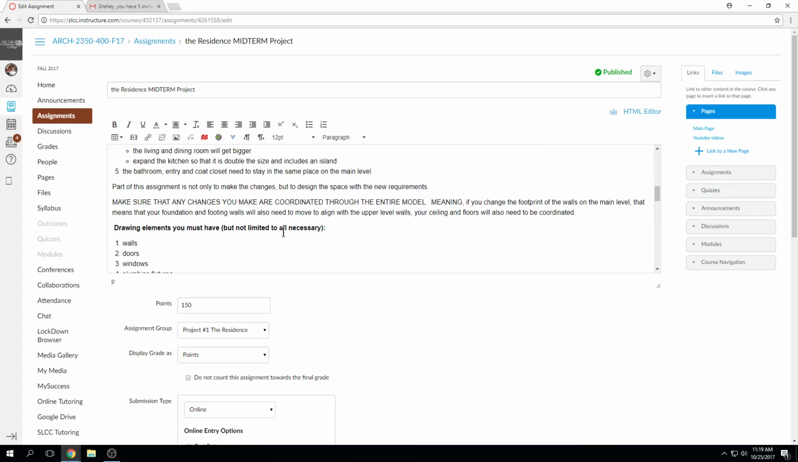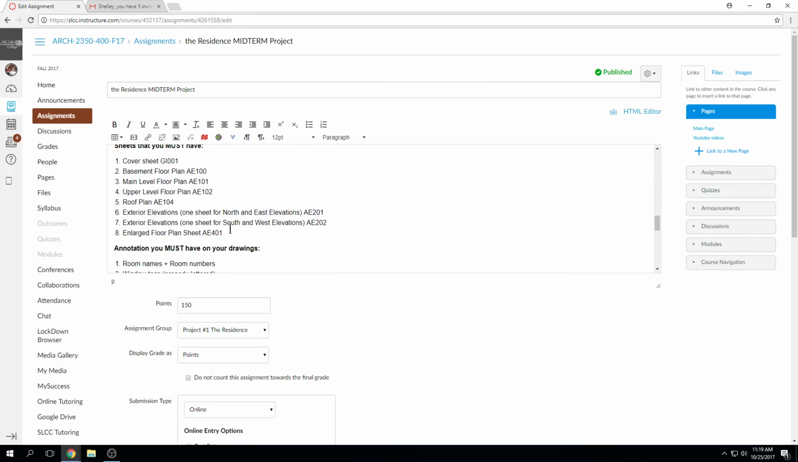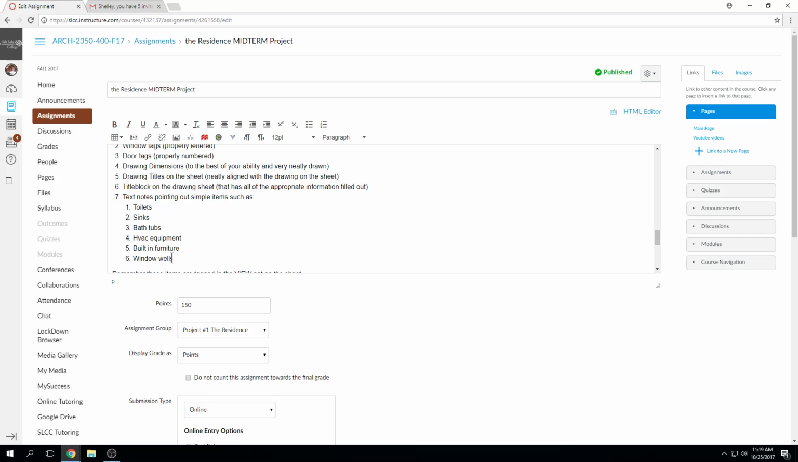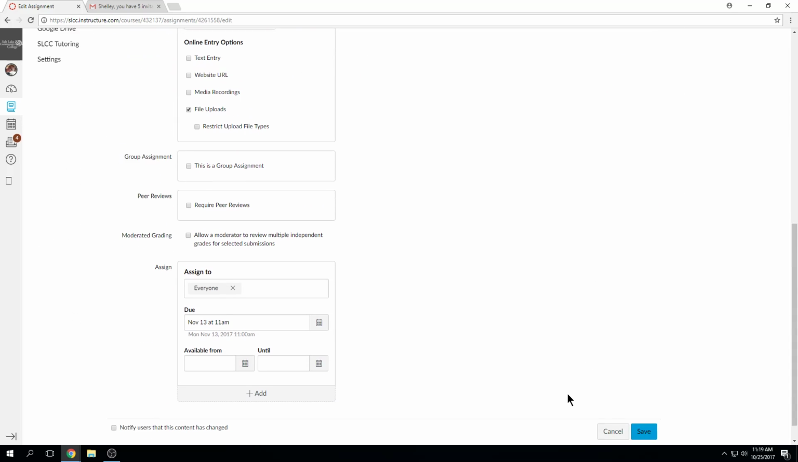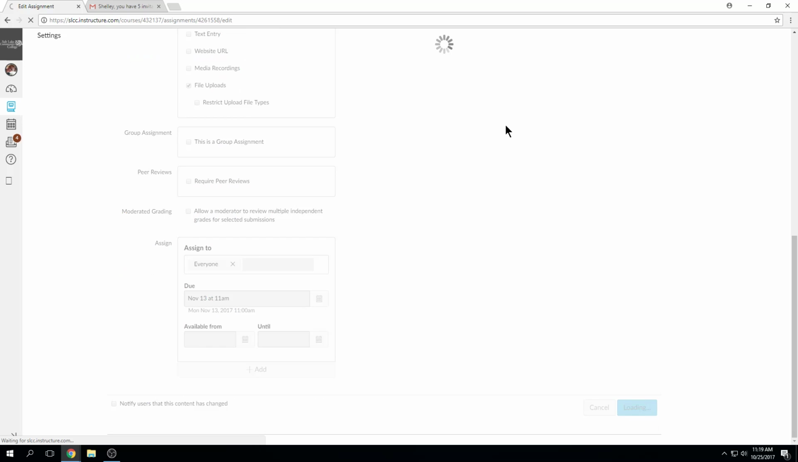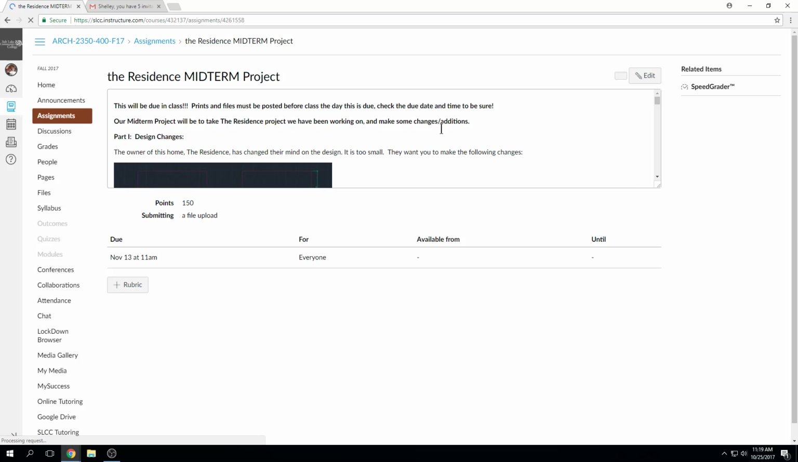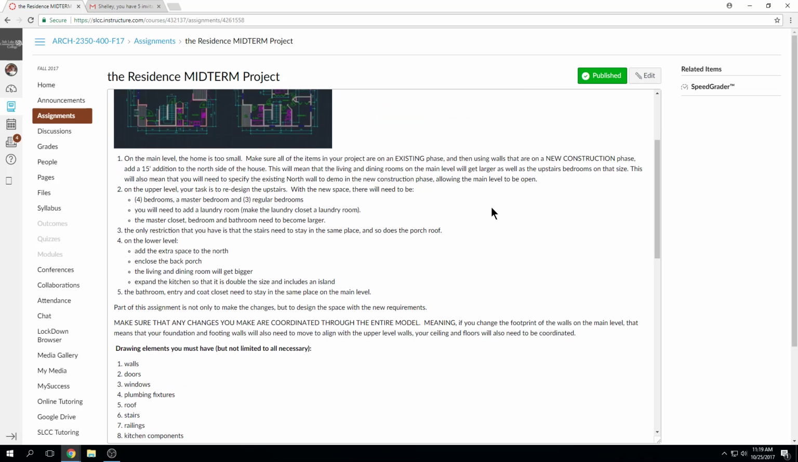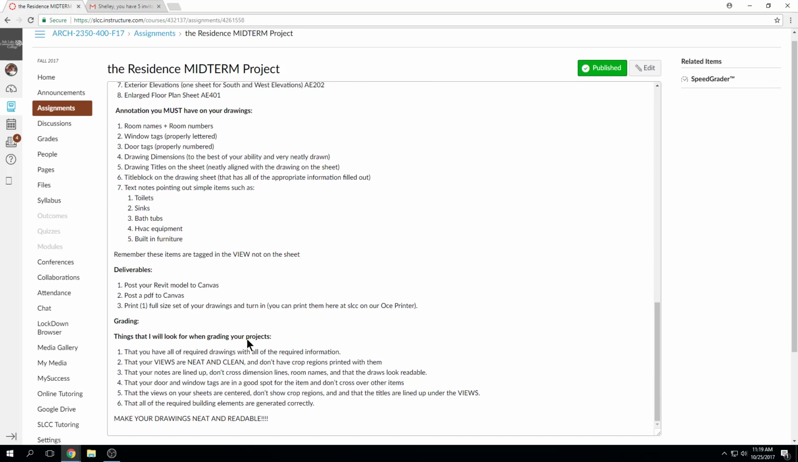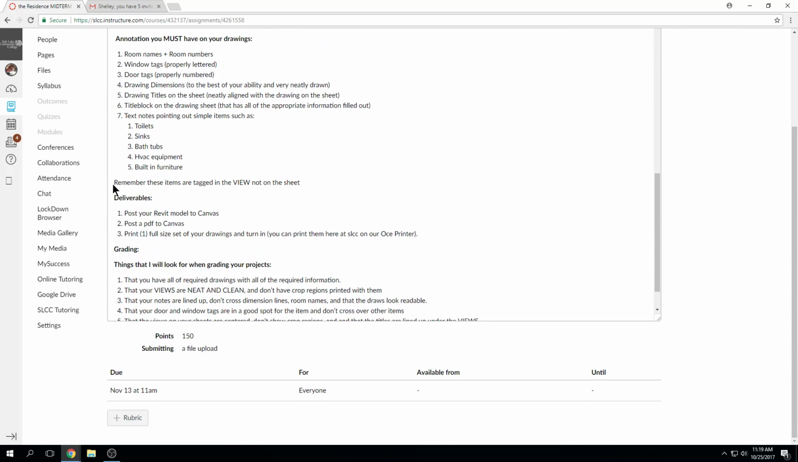I had played around with designing the lower level, but I thought that might be a little bit too much for this, at least. It's a good thing we're going over this. Remember that these items are tagged in the view and not the sheet.